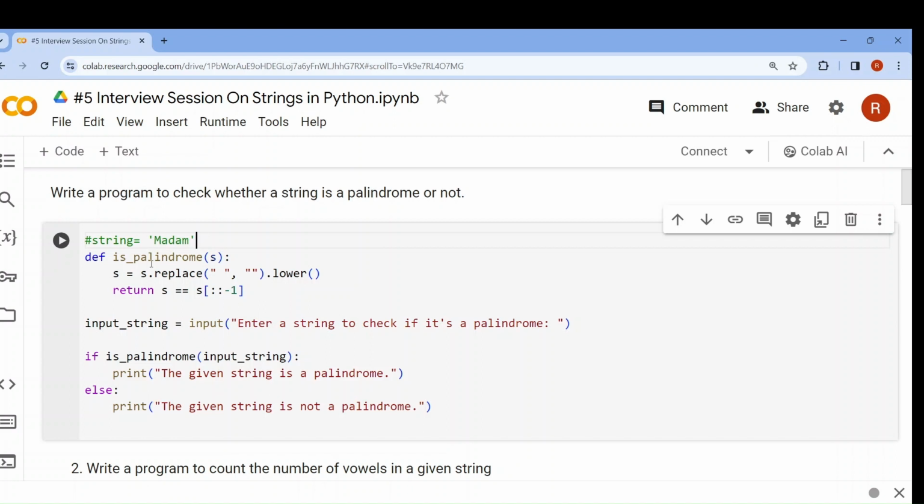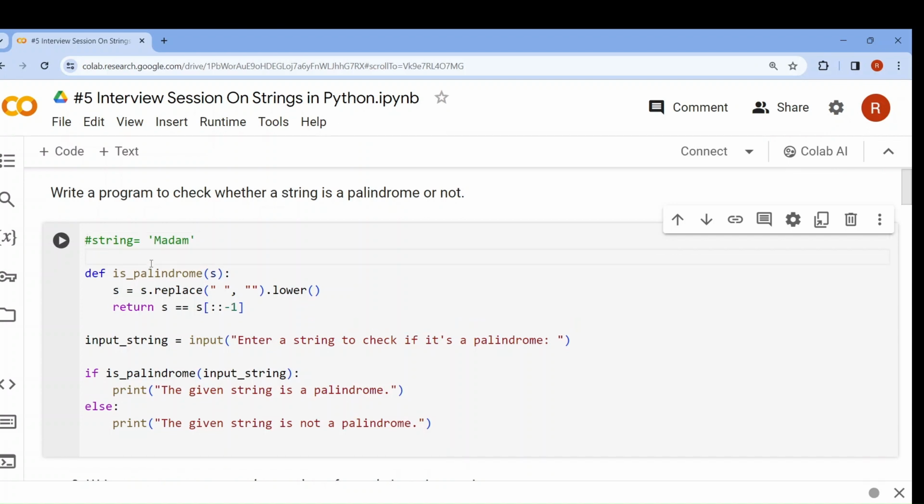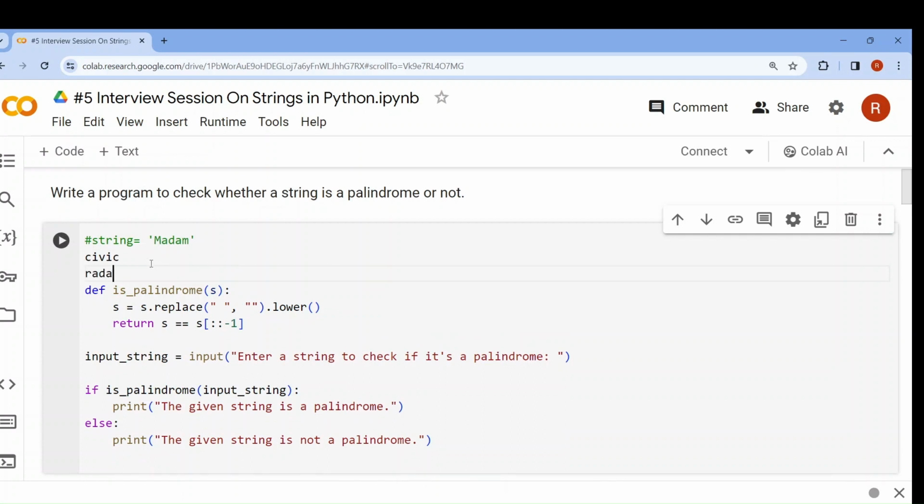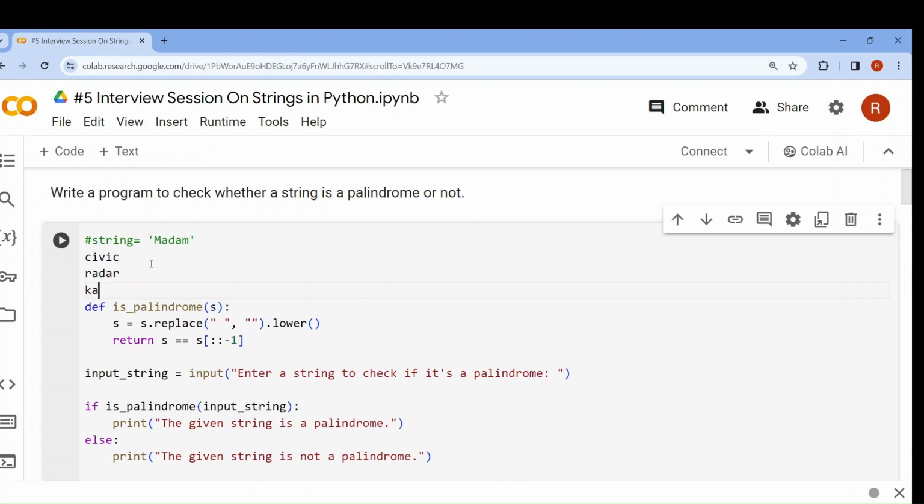Palindrome string means the string that reads the same backward as forward. Like madam, if I write it from the right side, the string will remain same. Other examples, civic. Right, try to write it from the right side. It will be civic only. If I write radar, same. If I write kayak, same. So these strings are known as palindrome.